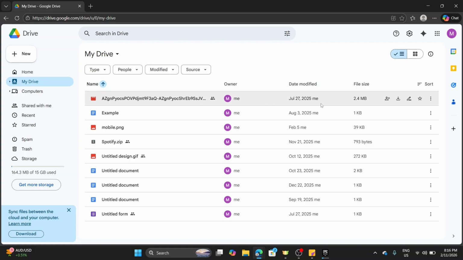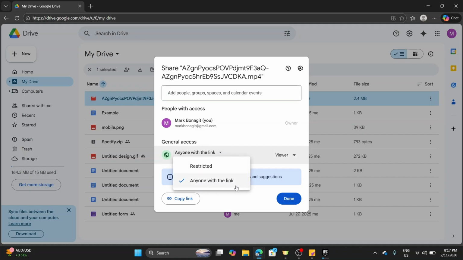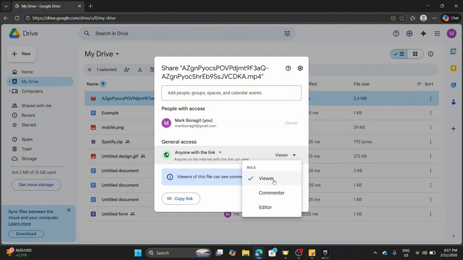So what we're going to do next is to go here on the share icon. So click on that. And then once you're now here, just go into the general access and then click this one right here. And then just make sure that you click this as anyone with the link. After that, in this part, make sure that they are a viewer, not an editor. So click on viewer right there and then click on done.